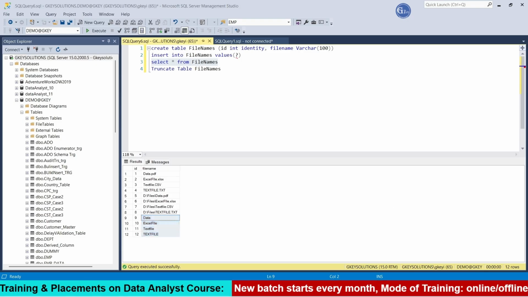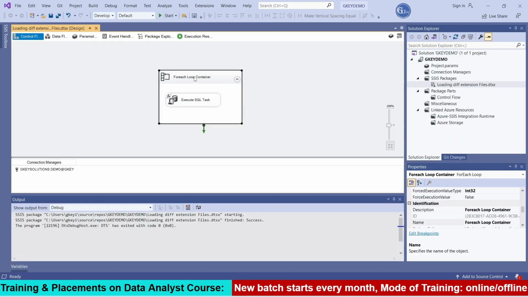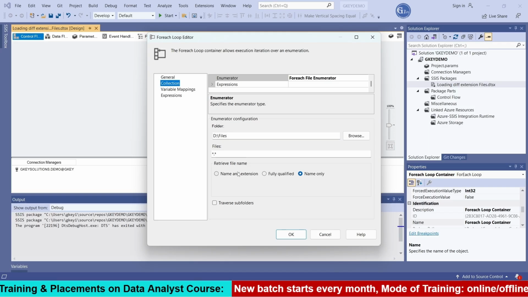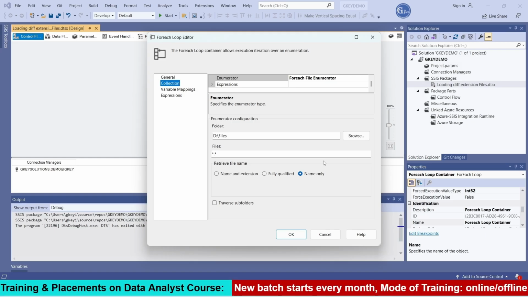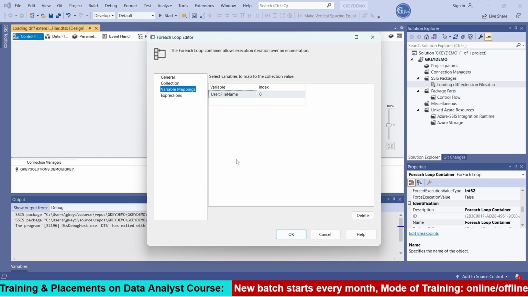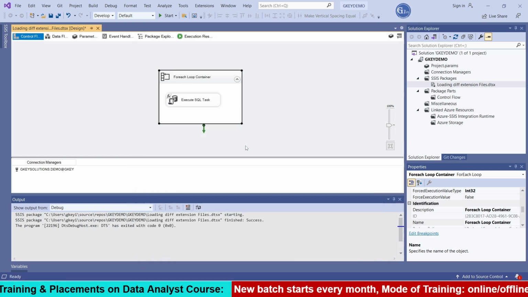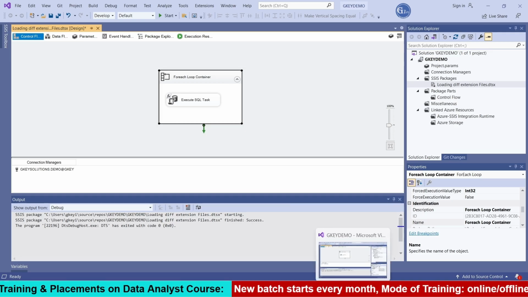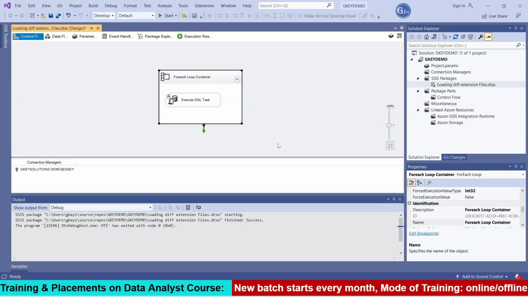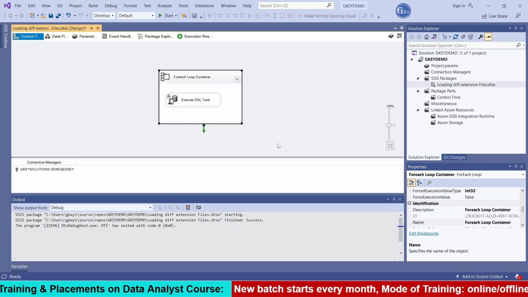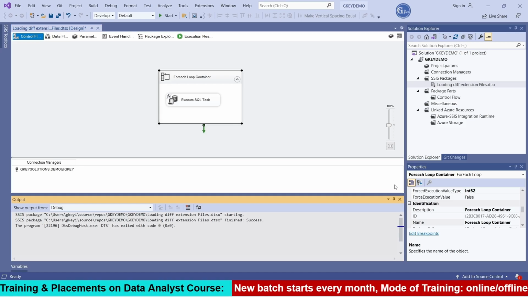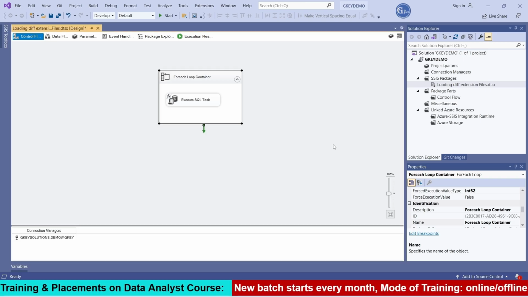In this way, we have different options in the Foreach File enumerator. For retrieve file names, we can retrieve fully qualified, only name and extension, or name only. Then we can assign it to the variable, and at each iteration, this variable is loaded with an insert query into the SQL Server table. In this way, we can load the names of files with different extensions into the SQL Server table. I think you got some idea about the expressions and how to load different extension file names into the SQL Server table.